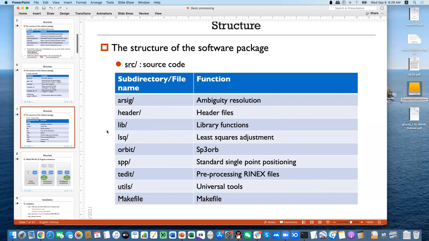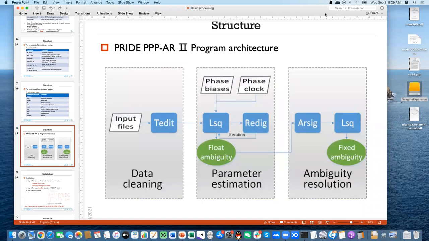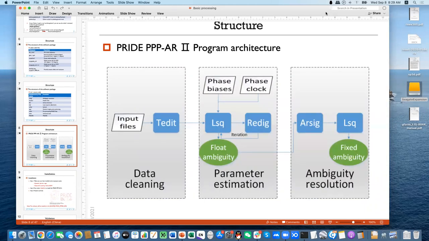And here, this is the source code. I'm not going to talk a lot about the source code, but you can look at it if you wanted to know the algorithms, right? And this is the structure of the software. Here is the processing architecture of the software: we have data cleaning, parameter estimation, and ambiguity resolution, the three parts.